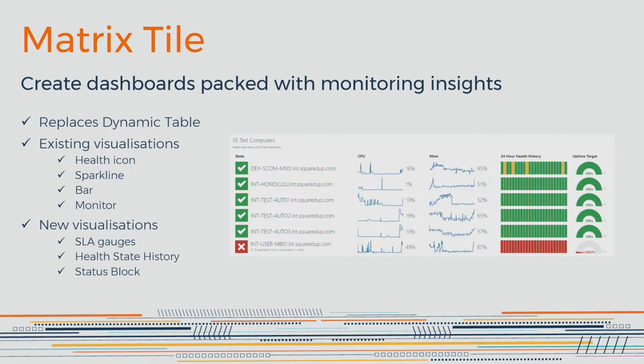But we're also introducing some brand new visualizations along with the matrix tile: SLA gauges, which you can see in the screenshot there, as well as health state history, giving you a sense of the historical health and status of your servers and applications, and a status block tile for high impact dashboards using the matrix tile. And we'll come on to some of those in the enterprise application demo later.